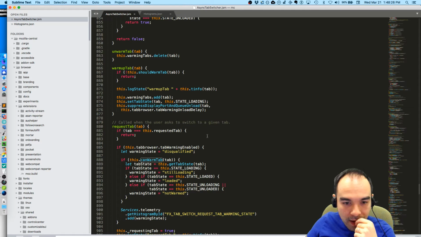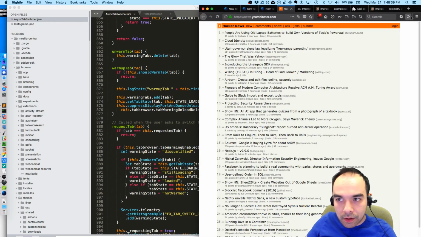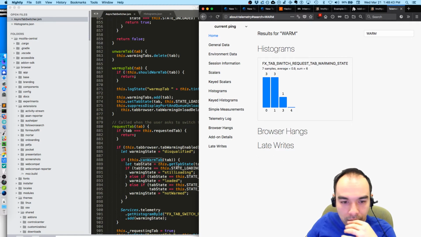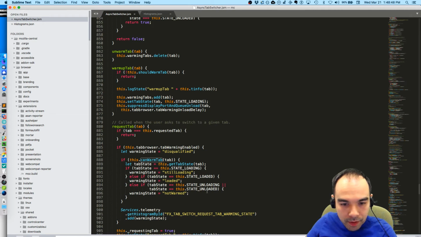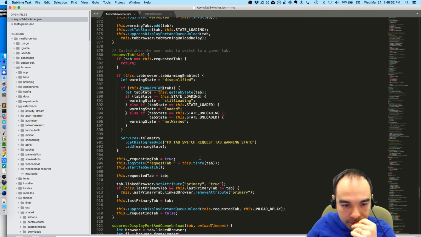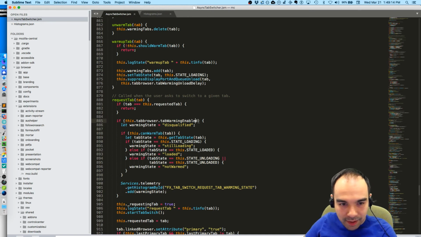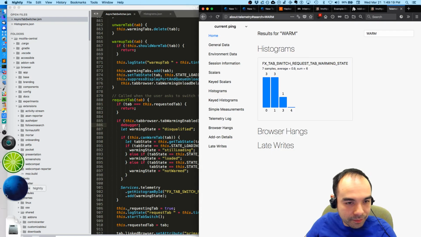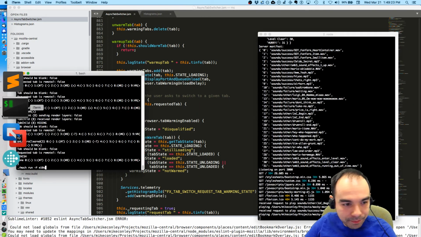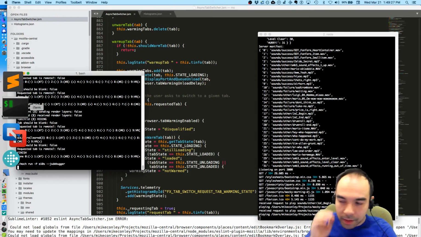Gotcha. So like not warmed. Stay unloaded. Request the tab. By the time we request the tab, wait a second, is that true? Wait a second. Let's add a debugger here. Let's add a debugger here and restart the experiment. I think my assumption's wrong.